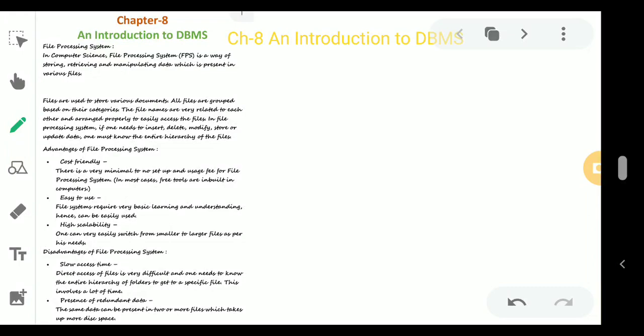Next is high scalability. Scalability means that one can very easily switch from smaller to larger files as per the size they need. That is also a very good advantage in this case. Each and every way there is an advantage we are able to see, but there are some disadvantages also. There are a few more advantages that we will discuss today.